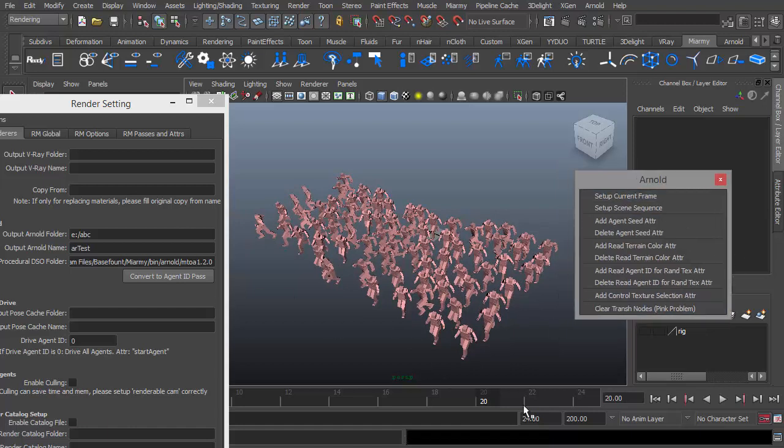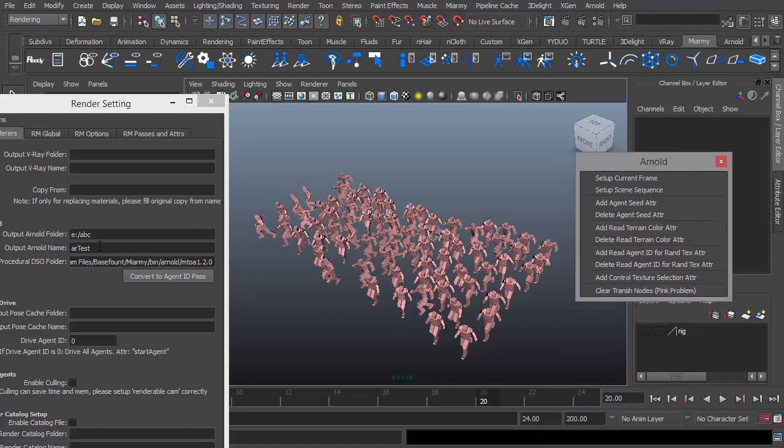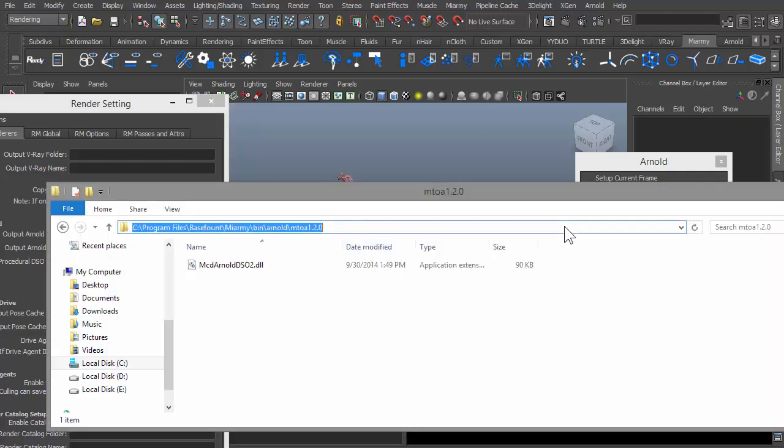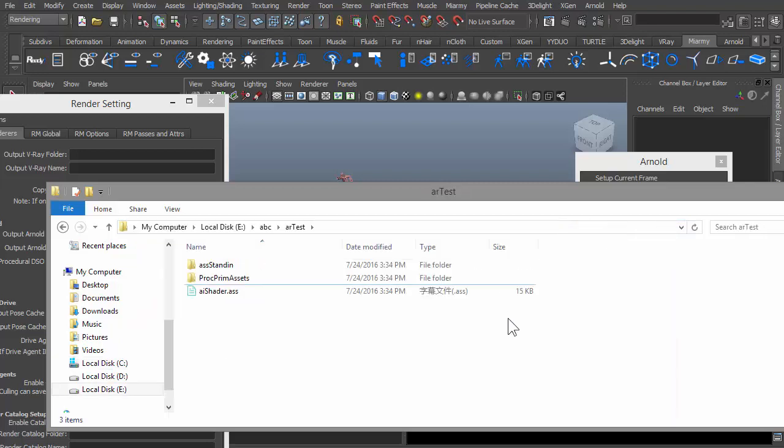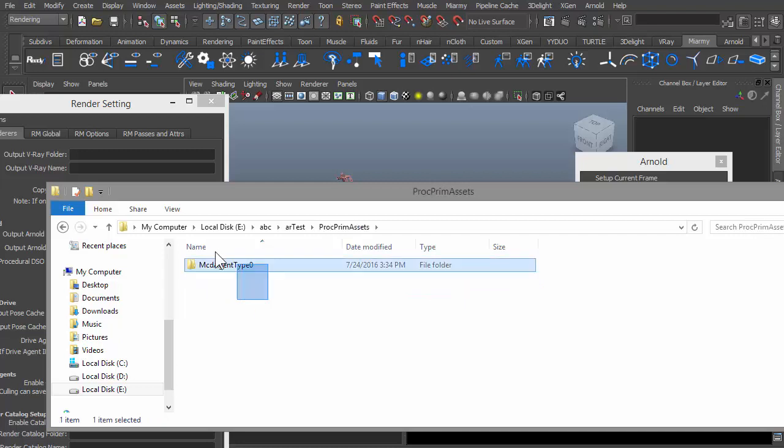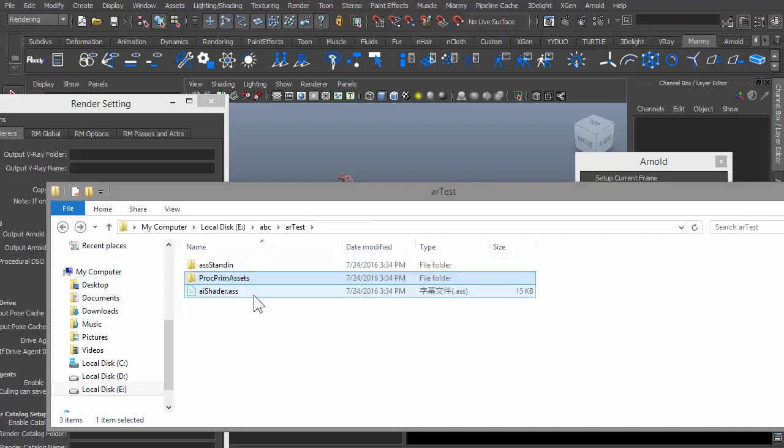You can see that some content has been exported to this folder, drive abc AR test. Let's see that. There are some of the render necessary files. This is the ASS stand-in, and this is a procedural primitive. This is very important. If you want to transfer this render to another machine without re-exporting everything, you need to copy the whole thing to the second machine with exactly the same directory structure.